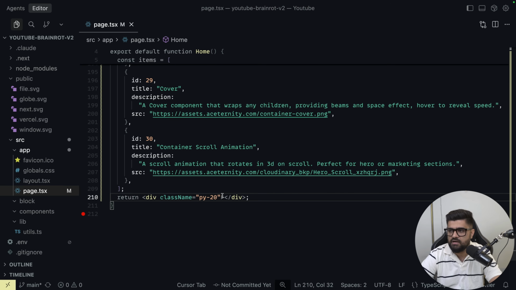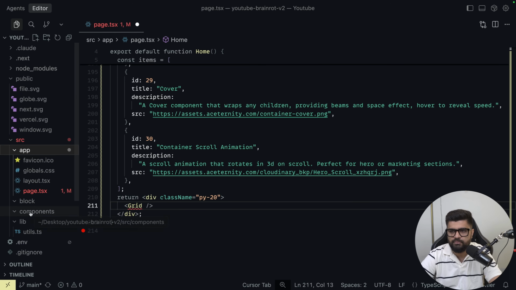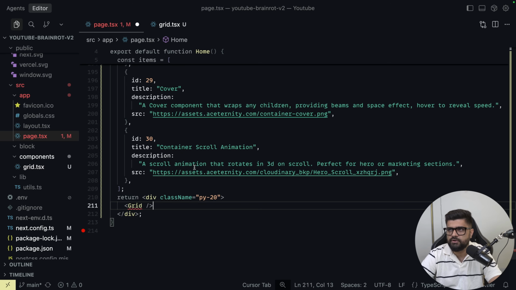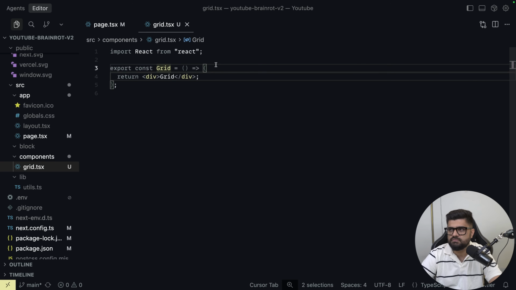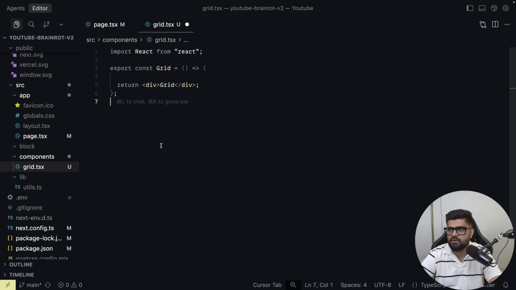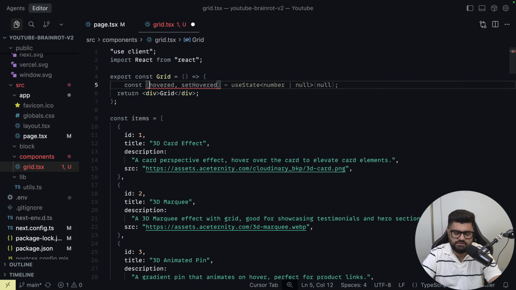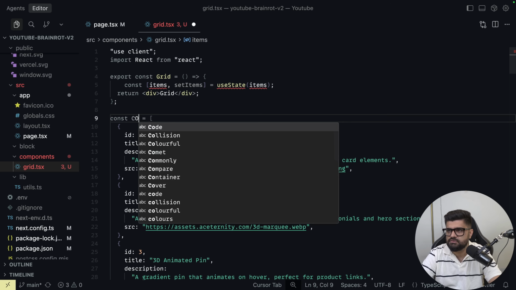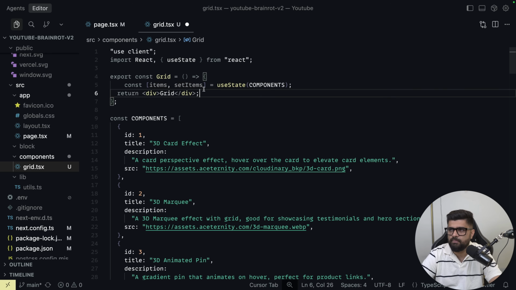So let's get started with the component. We are going to call it Grid and create a component for it. Grid.tsx, rafc, Grid exported. We'll import this Grid here and maybe paste these items here so that we don't have to drill props around. Or I can call it here as well. Use client, because we'll be using state. So const items, setItems is equal to useState of components. Let's call it components. Cool. These are the initial components that we have.